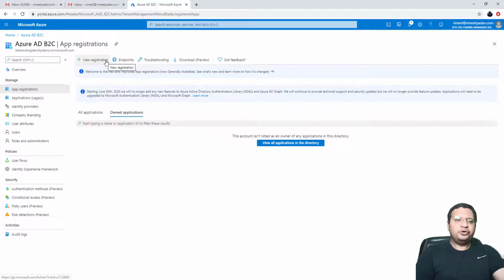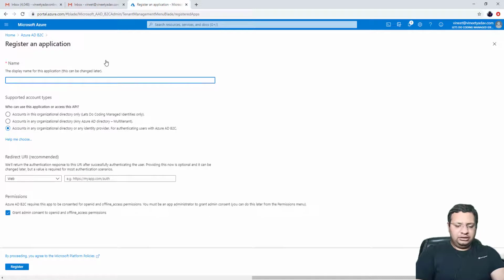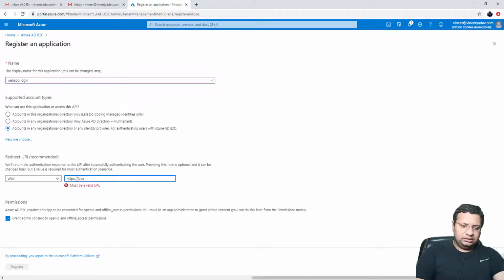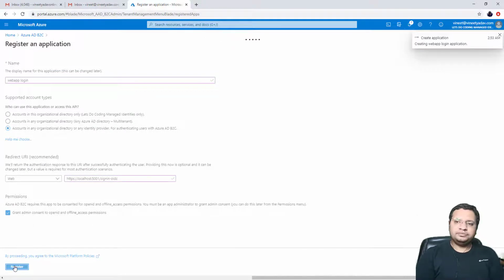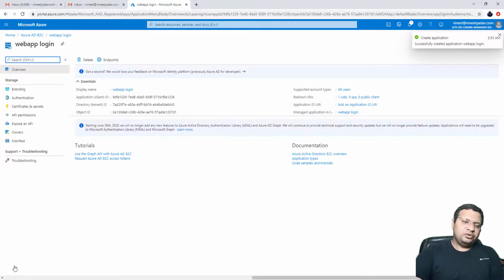So let's create a new application and let's call it web app login, and we'll keep the default settings. And again, as you might have seen, we will keep the localhost followed by 5001. This is the default port number when you're running HTTPS with .NET Core. And we will use this, and let's try it. So once the application is registered, it doesn't take much time. So you will see over there.